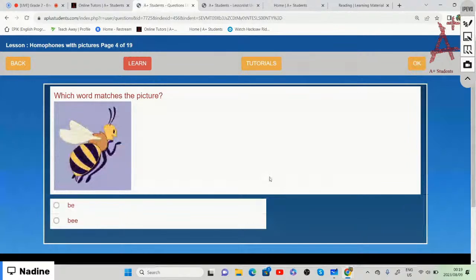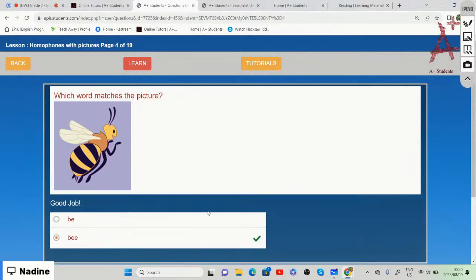Which word matches the picture, right? And this is a B. So either the first word, BE, or B double E, the word that matches the picture. So if we were to choose the correct word that matches the picture, we will choose option 2, a bee that either stings, or we have a bumblebee, right? There you go.